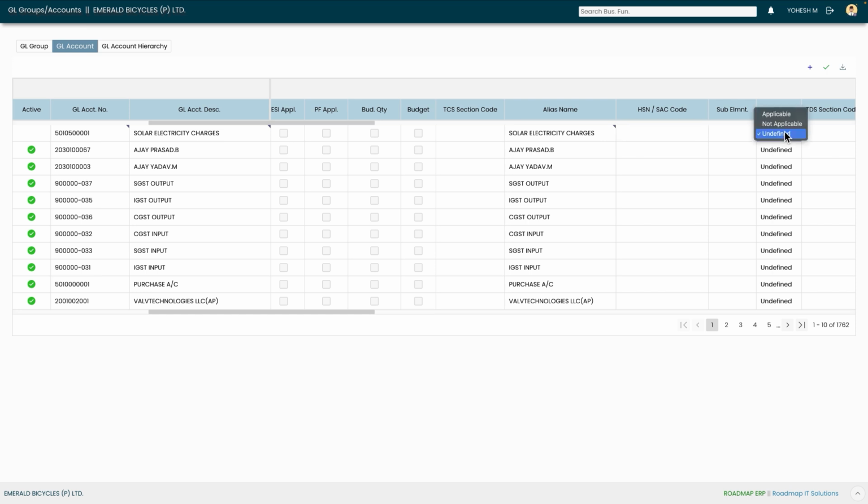In the TDS field, we have options available: Applicable, Not Applicable, and Undefined. Applicable: TDS is applicable for this ledger and will be calculated by the system. Not Applicable: TDS does not apply to this ledger. Undefined: TDS applicability has not been defined yet, allowing the user to update it later if required.